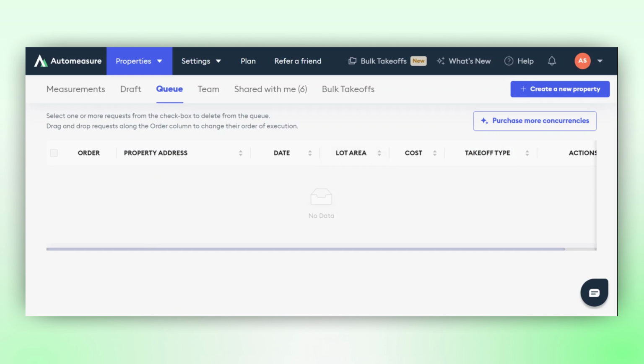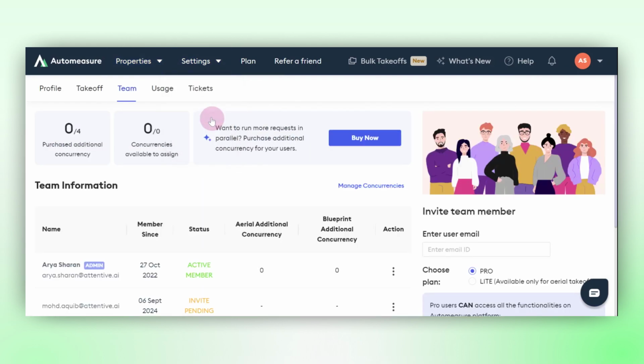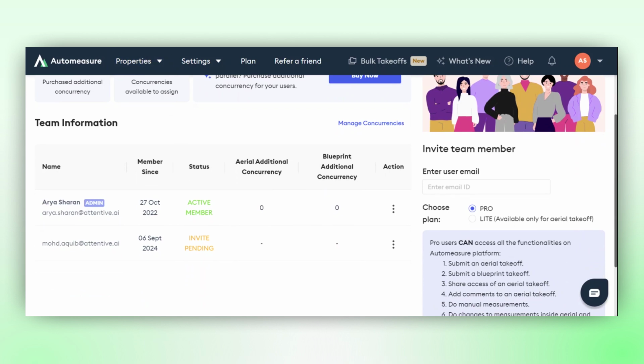Users typically have the option to get 2 properties measured concurrently. However, as shown on the Team tab, they have the option to purchase additional concurrency if desired. For instance, they can click on these 3 dots. They can select Assign Additional Concurrencies.